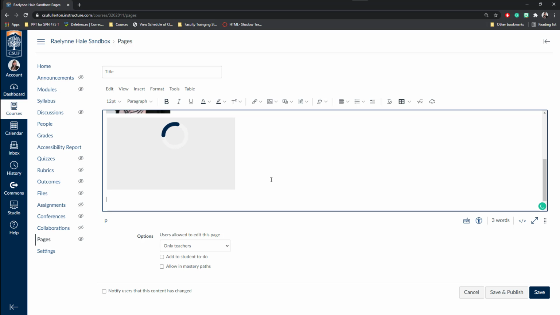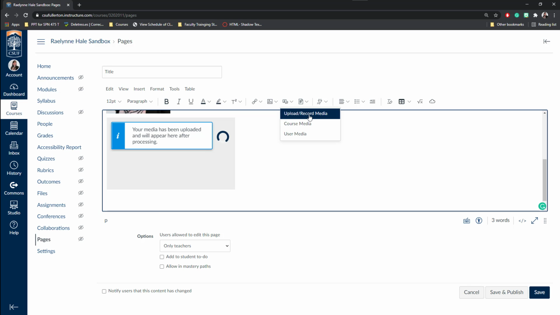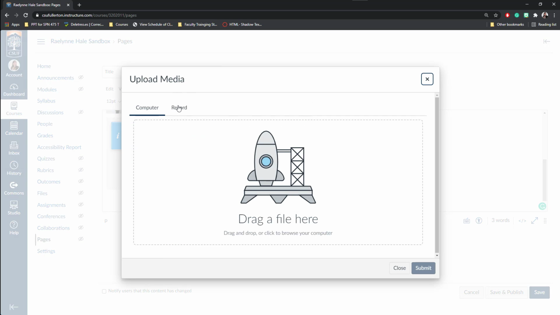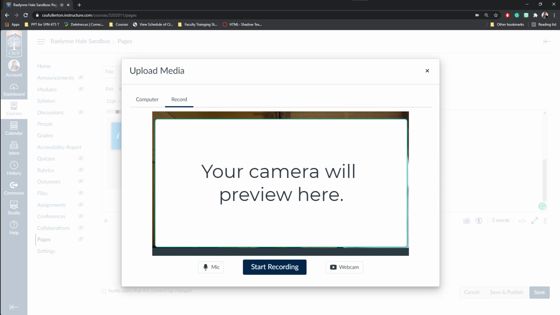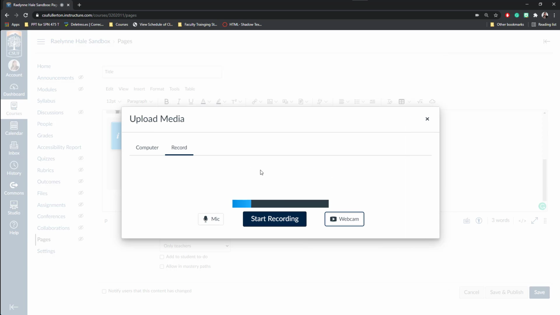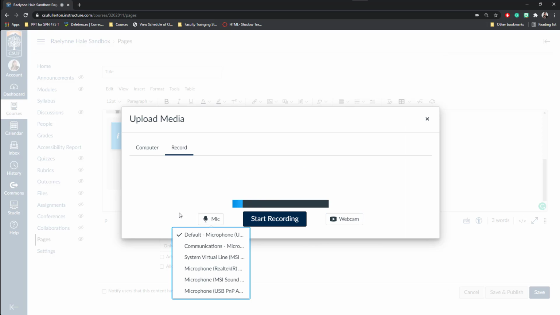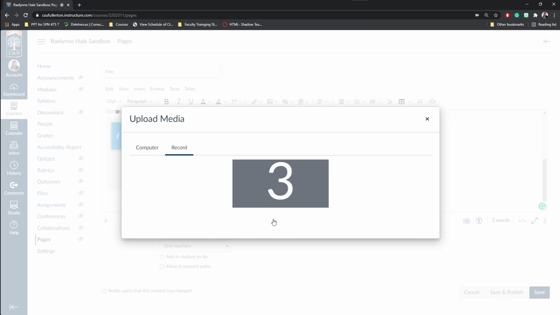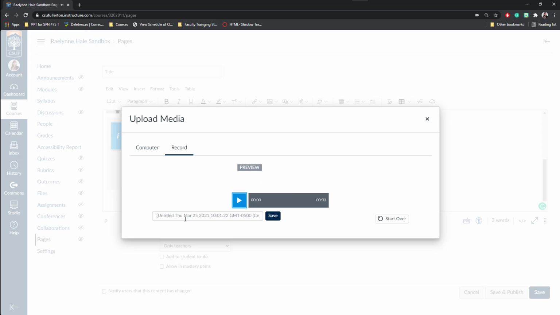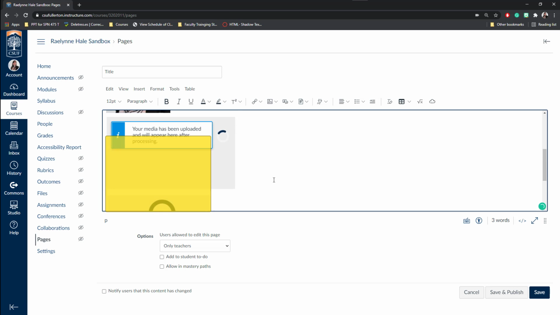You can also record video directly on Canvas. I'm going to go ahead and click the Upload Record Media button again and demonstrate this. If I want to leave short instructions for my students in video format, I will click on Record. Here, you can choose whether or not to include your video. You can choose which microphone you're going to record with, and you can click Start Recording. It'll give you a countdown, and then you can leave an audio or video file. Once you're done talking, you can click Finish, you can title it, and once you click Save, it will embed it directly on the page.